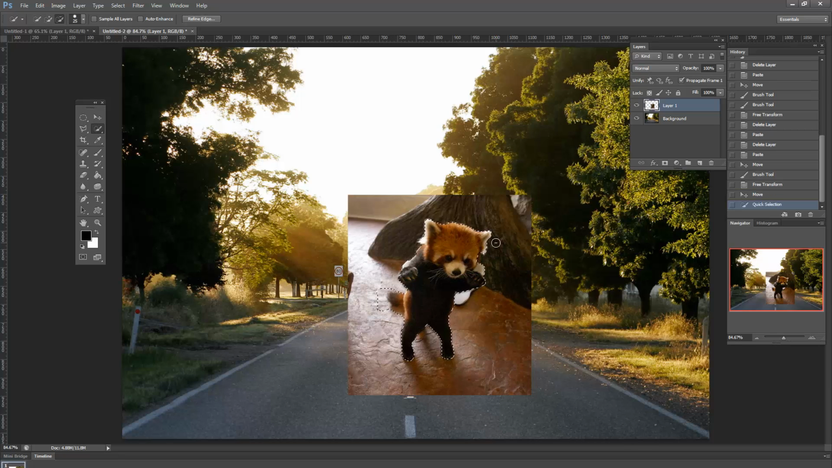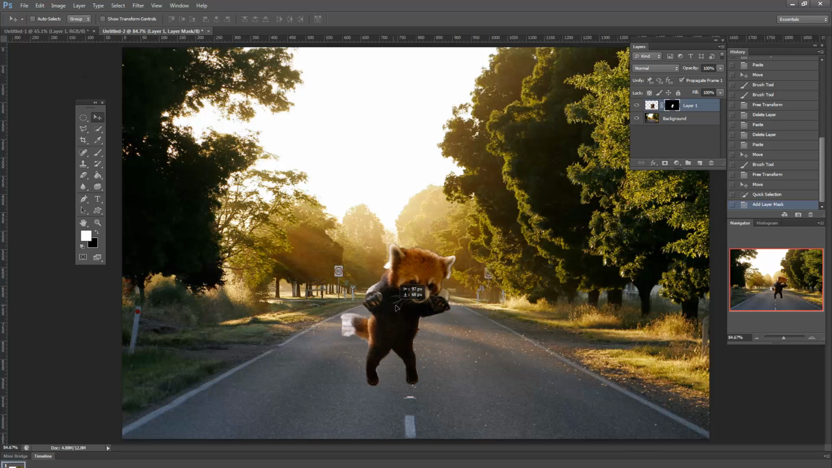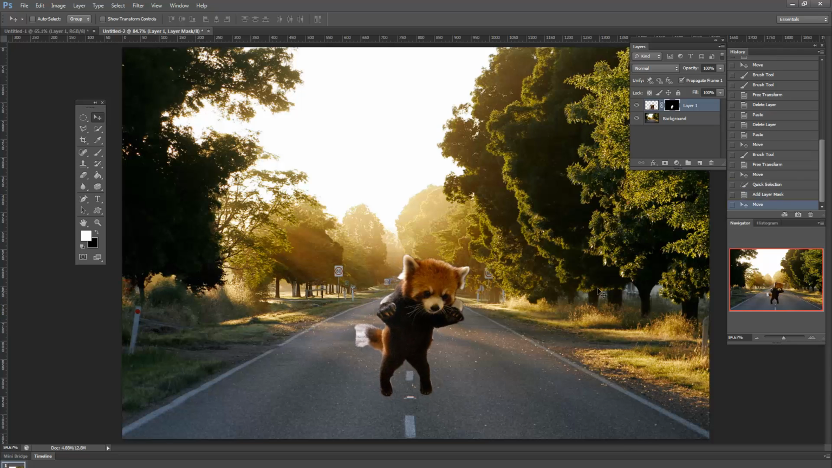Once I have my selection made, I'm going to go up to the top in my layers panel, and I'm going to say add layer mask. And that's already cut out for, you know, the standards we probably need for this tutorial, but what the heck.